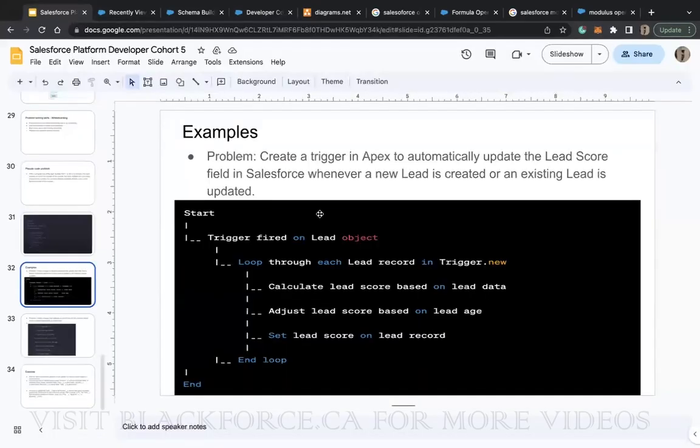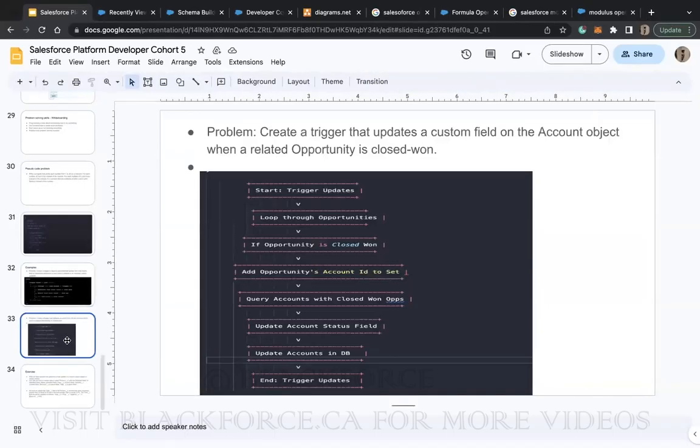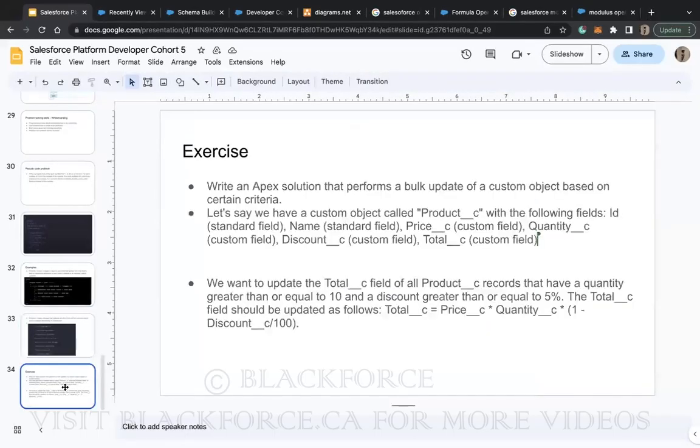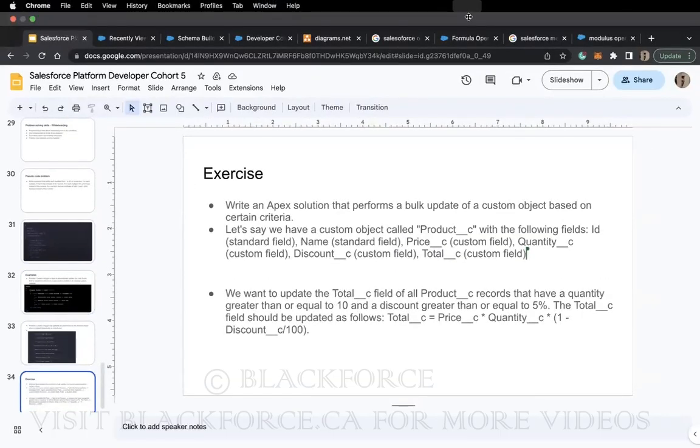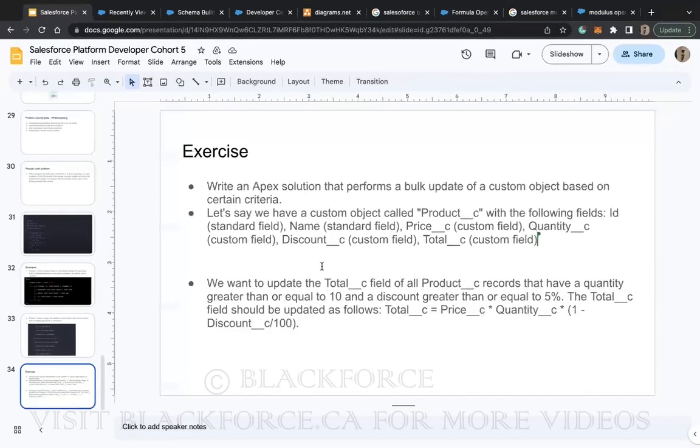So just this line of code tells you, oh, I need to write a loop. Calculate lead score based on lead data, adjust lead score based on lead age, and set lead score on the lead record, okay? These are all mathematical operations that you're going to look at. But this is not the problem I wanted to solve, okay? Let me see. Just give me a minute, please.